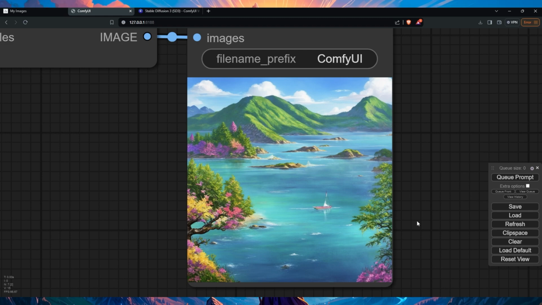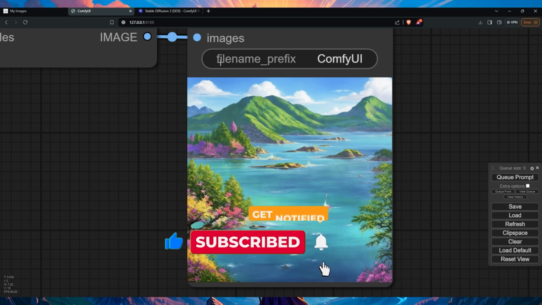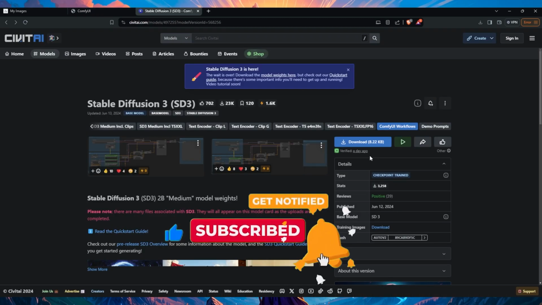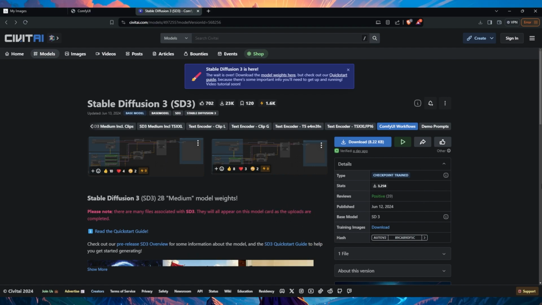Now I'm going to be teaching you some tips and tricks on how to use more advanced workflows in ComfyUI in order to generate more high quality images. So I'm going to put a link in the description on where you can download this workflow. I use the workflow from CBTAI's website. I go to ComfyUI workflows and I download this file.